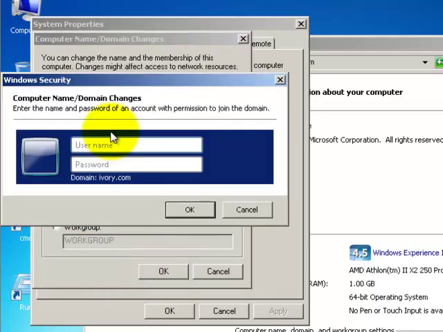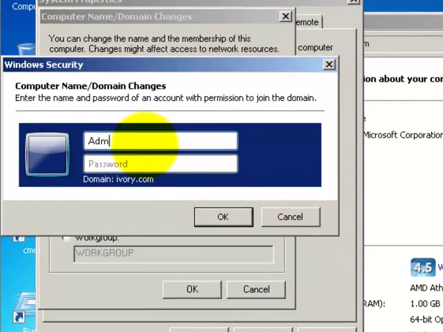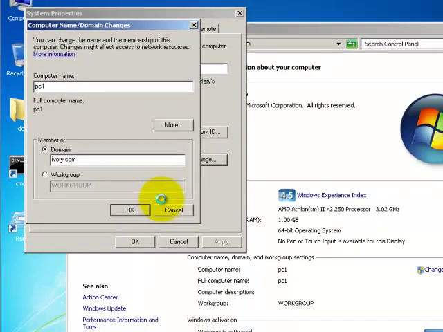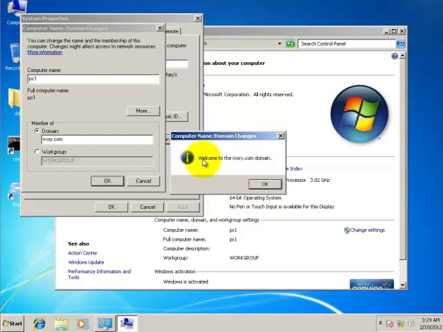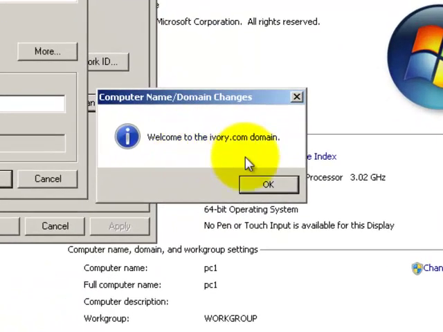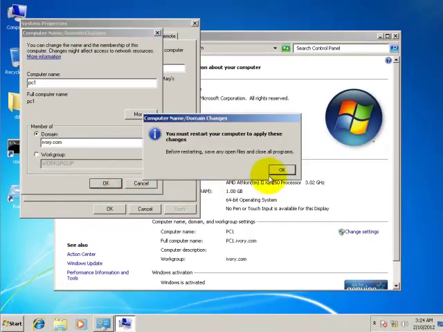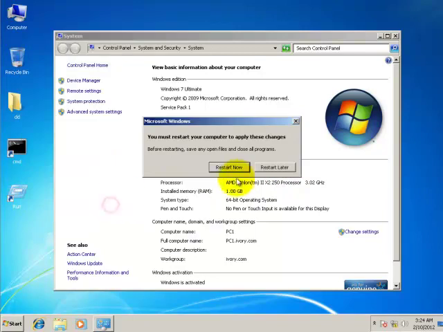So for the first registration we'll need the administrator username and password, the server admin and password, administrator 123. For the first registration you need the admin name, or any other user we have given delegated control to register any new member of the domain. So here you can see the welcome message, welcome to ivory.com domain. So that's all now. Over here you need to restart the PC so that the change will be applied.